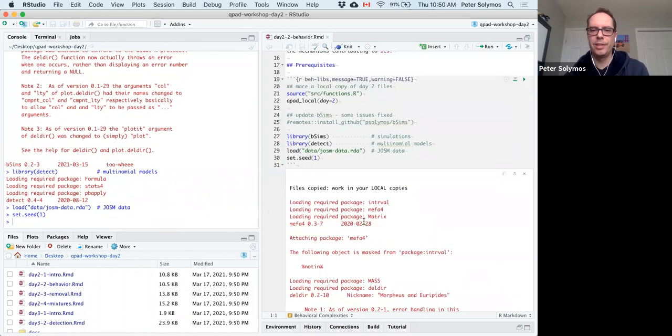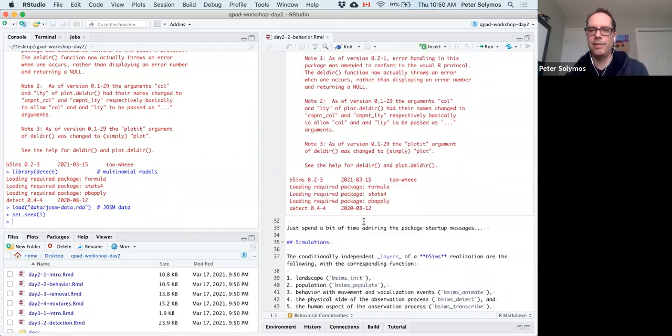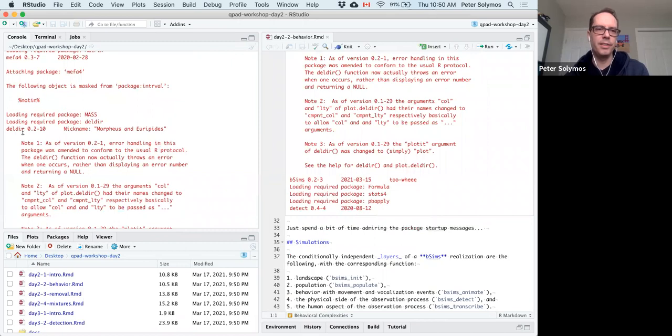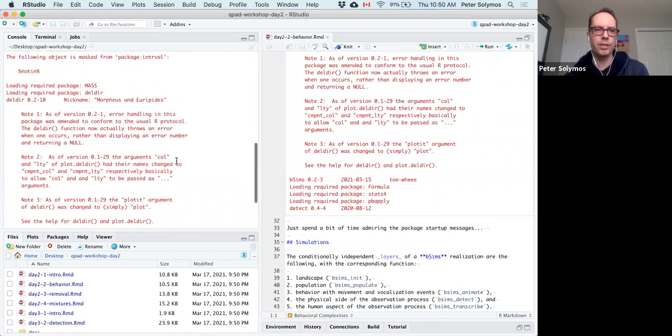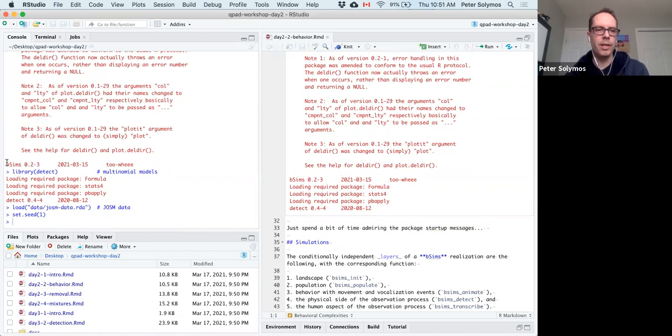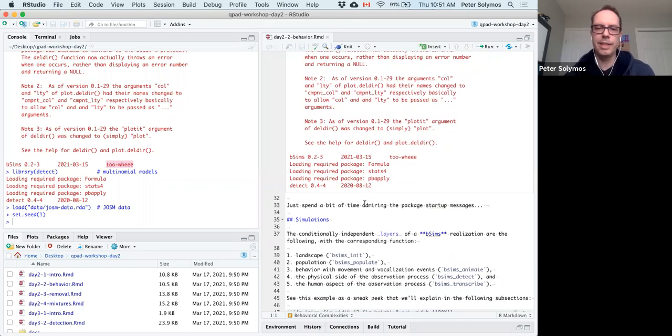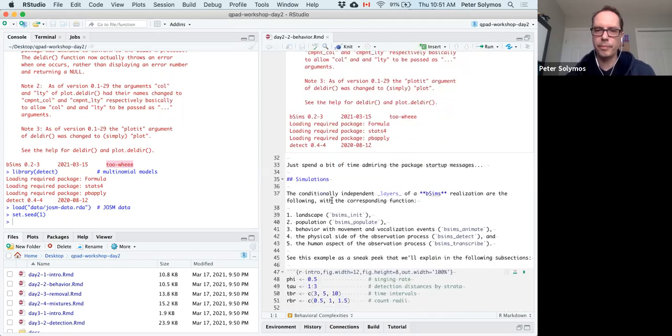So if you spend a few seconds admiring the package startup messages, there's a lot coming from this deldir function, our package, but also bSims is giving you, I see, 2 we. You might see something else because this package startup message includes a random bird vocalization. It's all silent, but still you can read it and enjoy the tweet of the day.